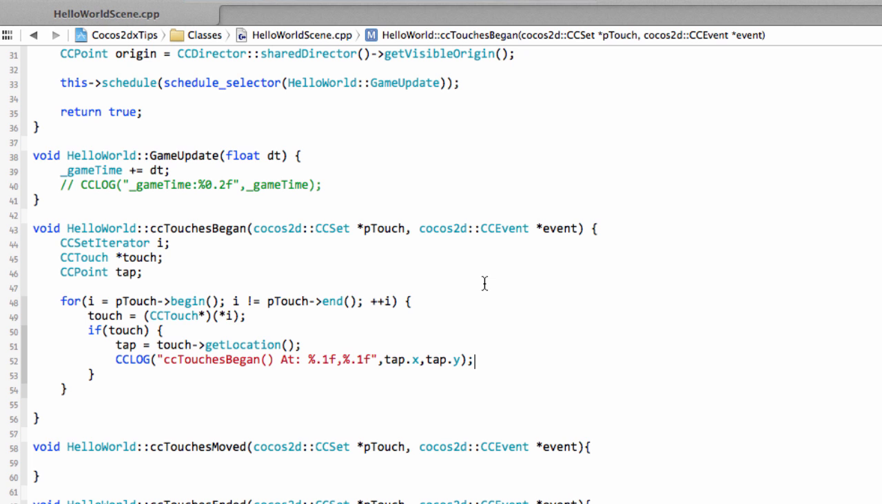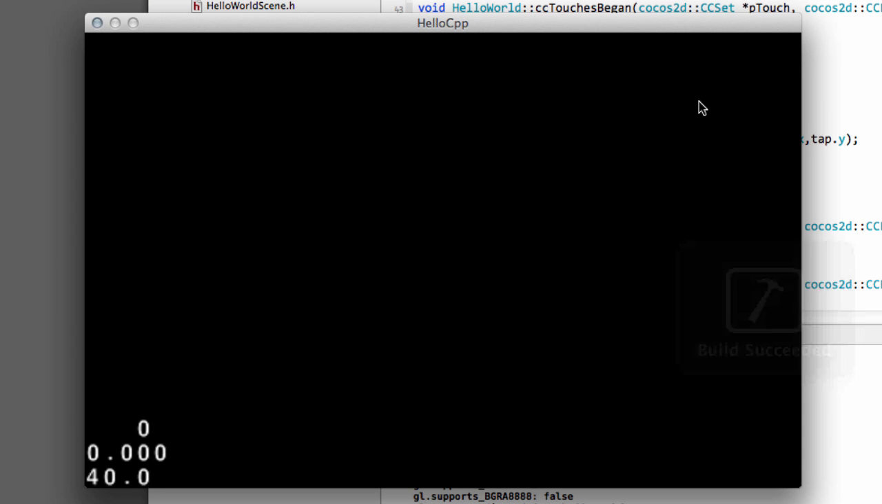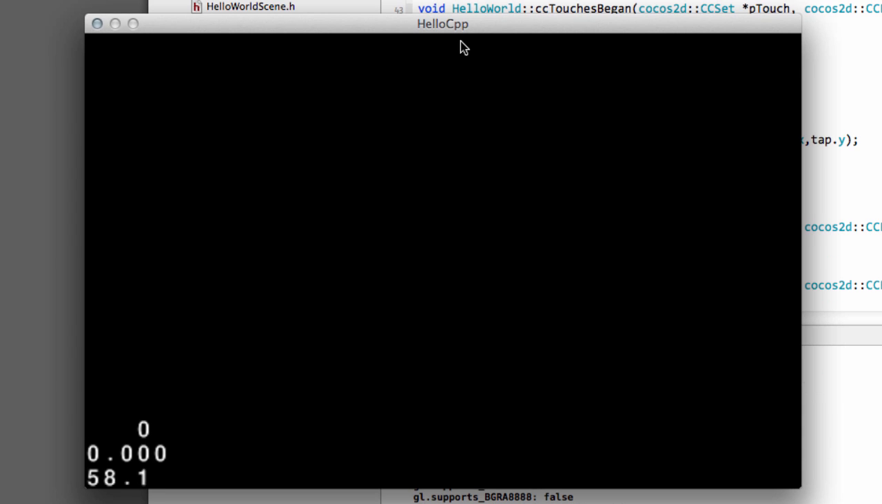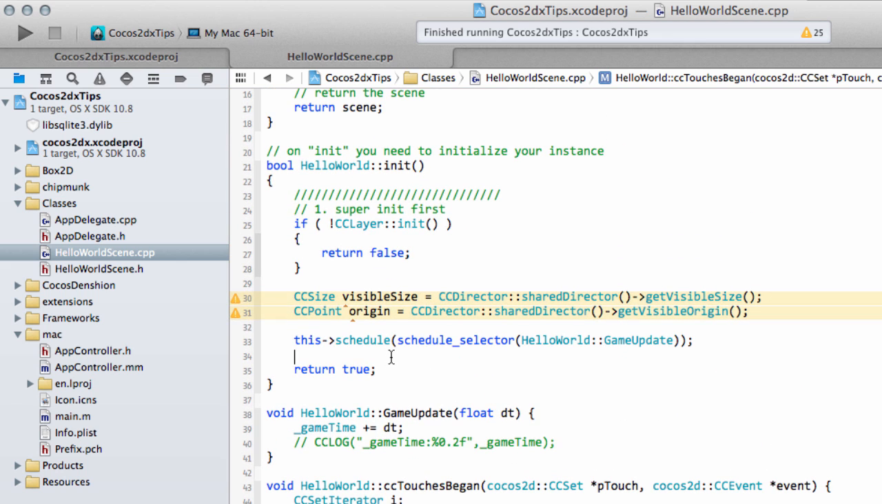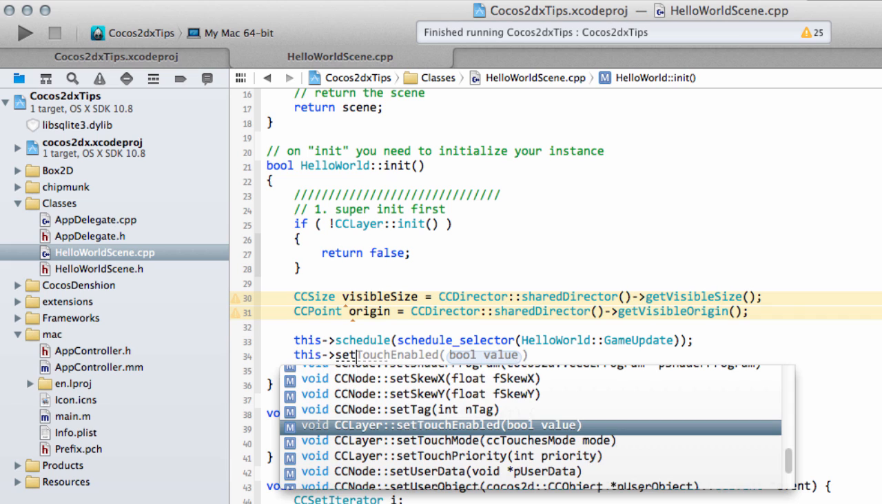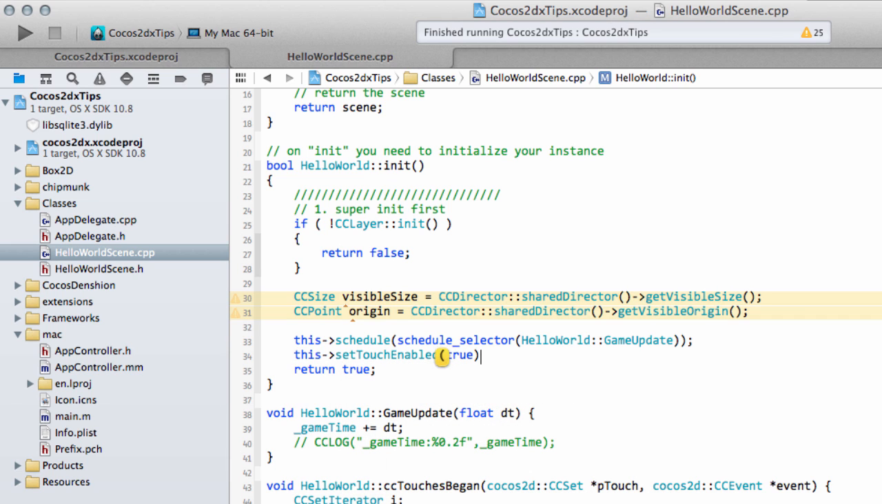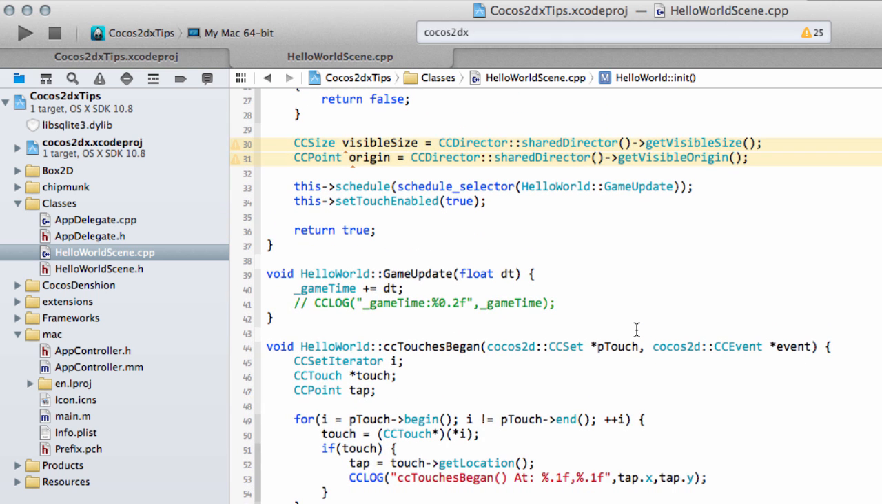So I'll just build the application there. And now just run the application. I make some touches on the screen and nothing's happened because I've forgotten to do one critical thing, and that is you actually have to tell the layer to receive touches, and by doing this you call setTouchEnabled and set this to true, and this now allows this layer to receive touches. And I'm sorry, I forgot to do that just now.